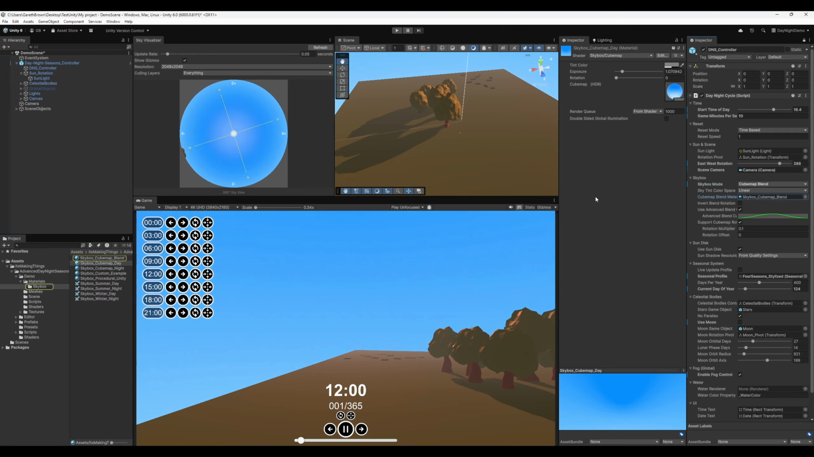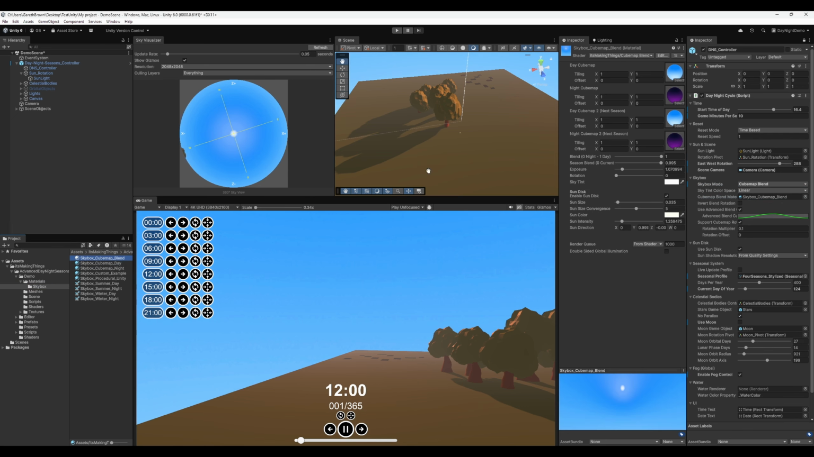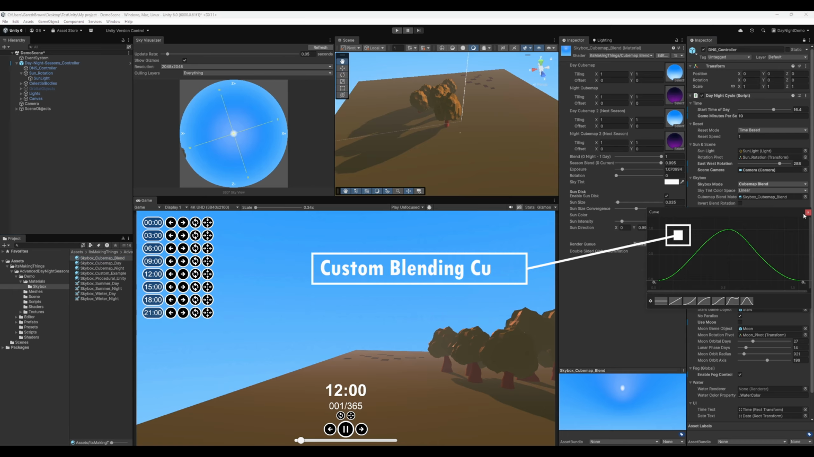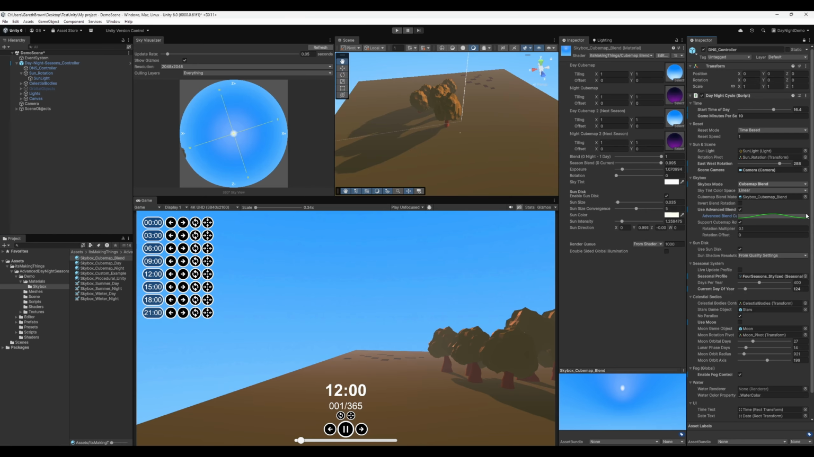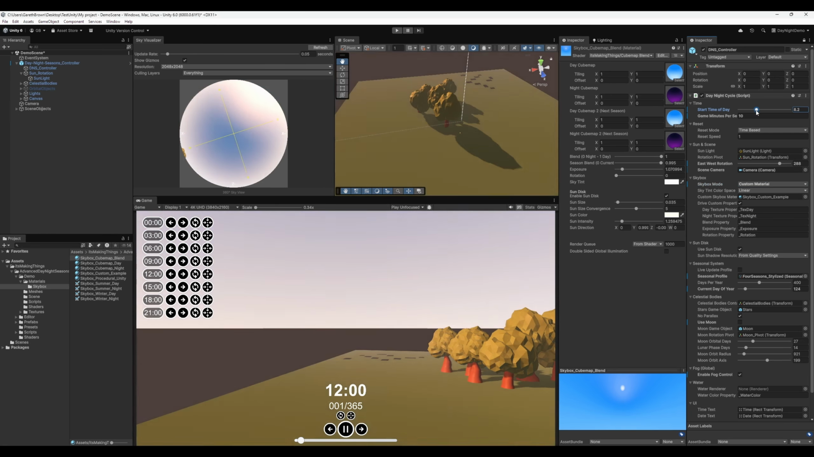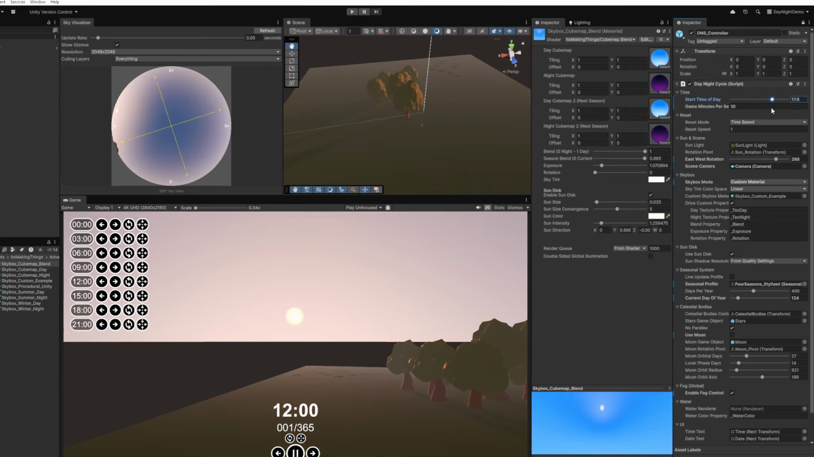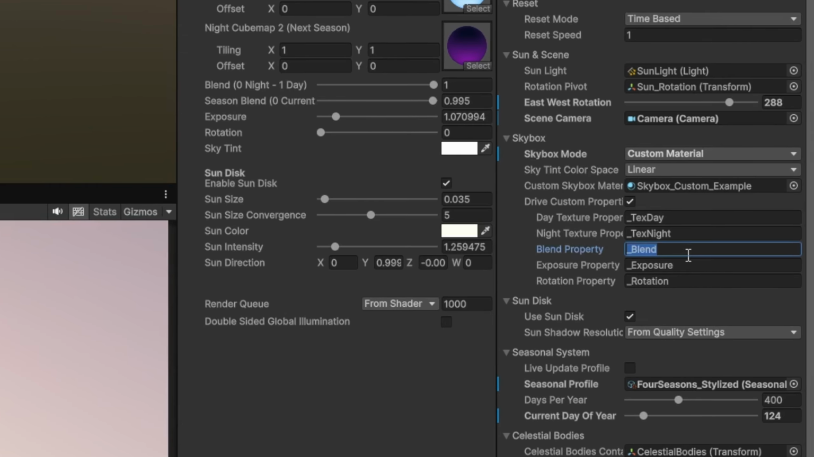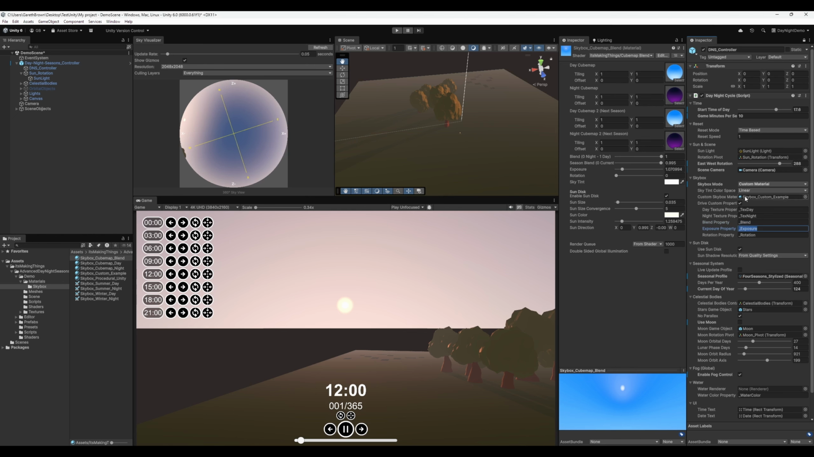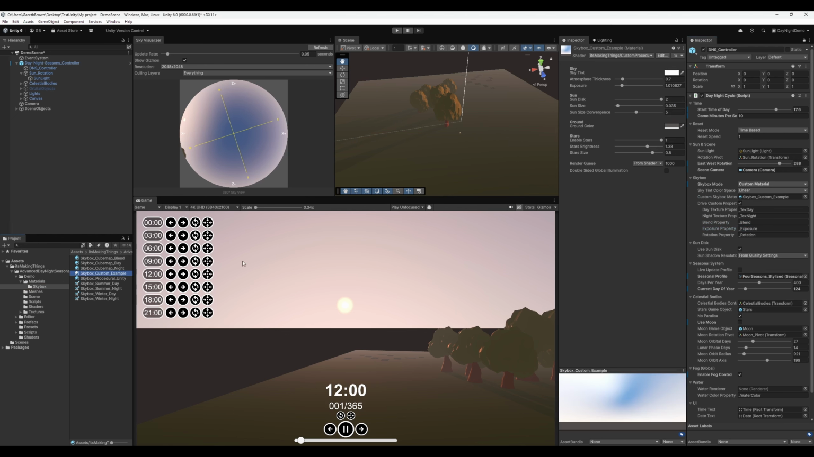Cube map blend blends between day and night cube maps, with optional seasonal blending too. The cube maps are defined in the seasonal profile, and this mode only works with cube maps assigned. The provided cube map blend material is used here. And custom material allows you to use your own Skybox material and shader. For custom material mode, the system can drive properties like blend and exposure on your material. The provided shader here is just an example and not something you would use in your game.